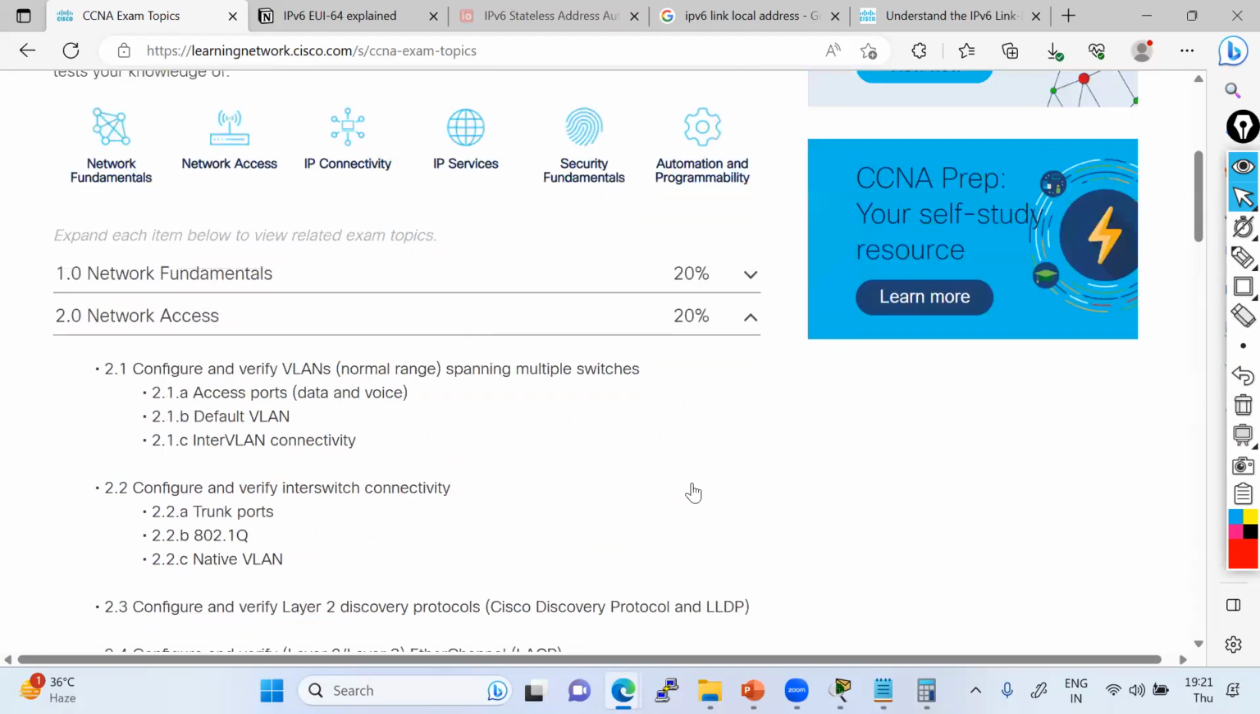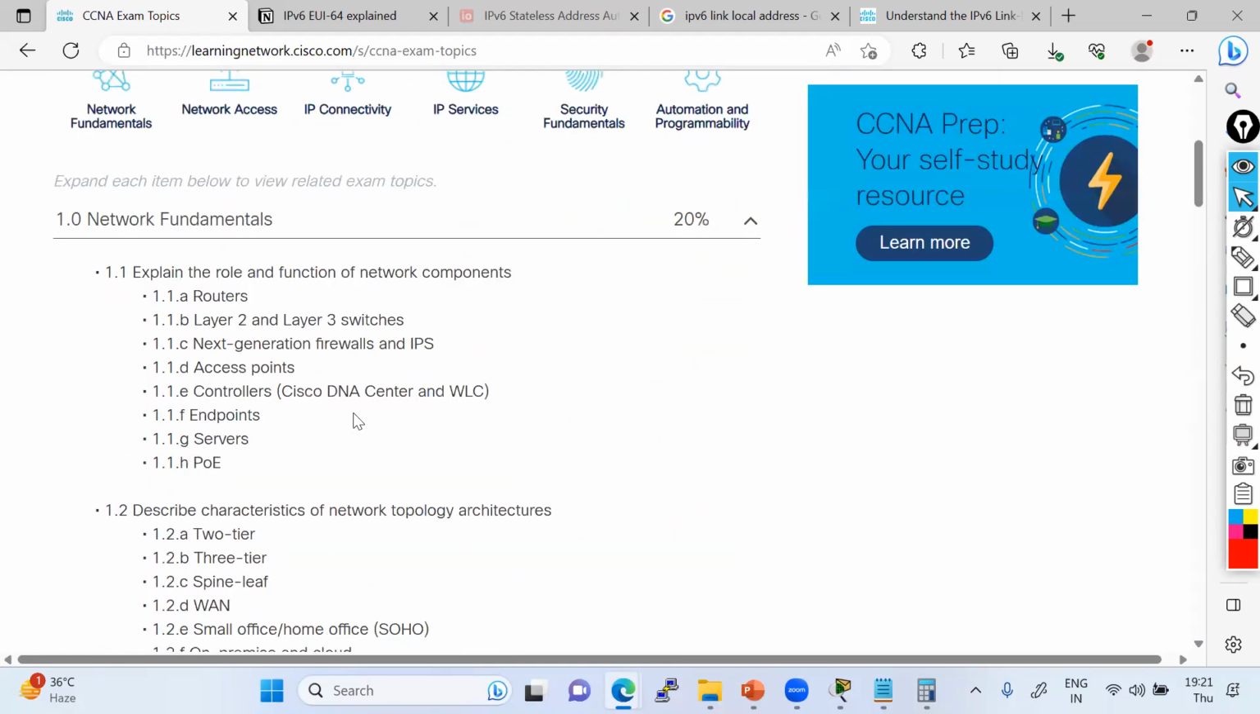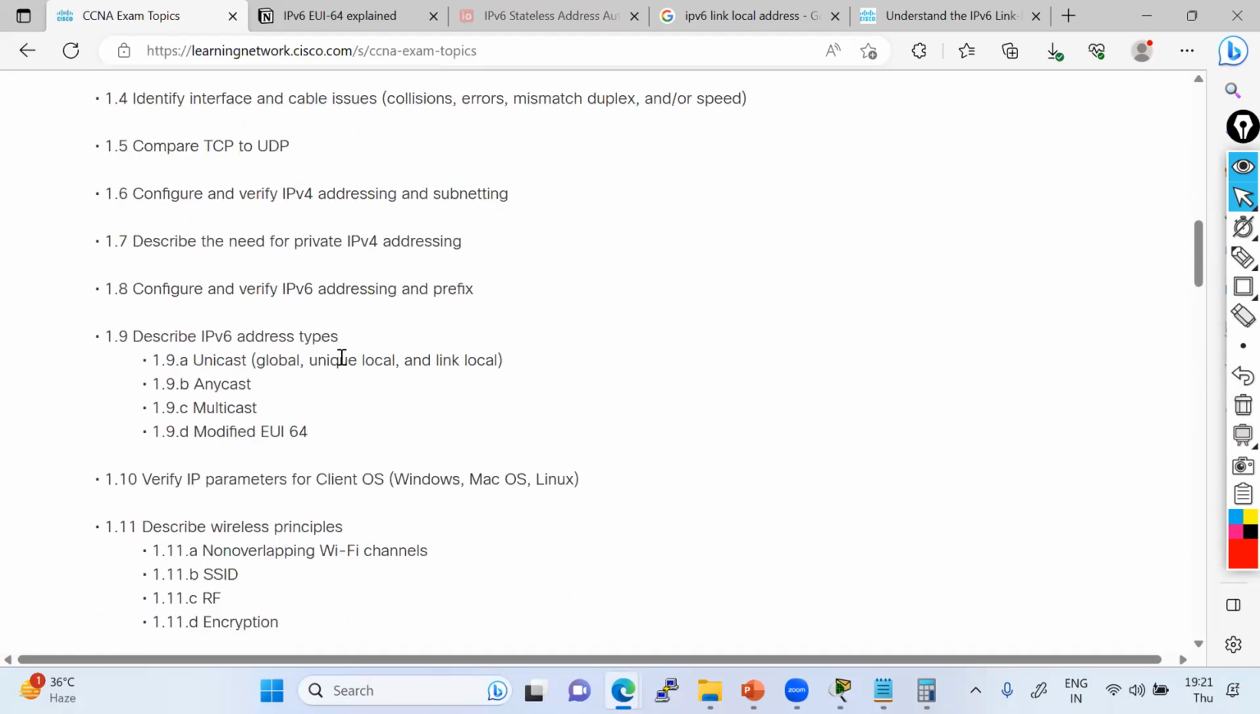If I go to the first module, we have IPv6, where we understand the address types. Global is the public IP address, unique local acts like a private IP address, and link local is a unique IP address on every interface, a non-routable IP address. With the help of link local, we can generate the global IP address, which becomes routable. We know the meaning of anycast and multicast because we explained them. We know what EUI-64 is, which was done right now.